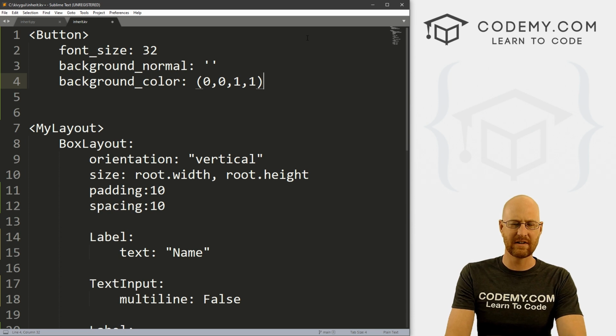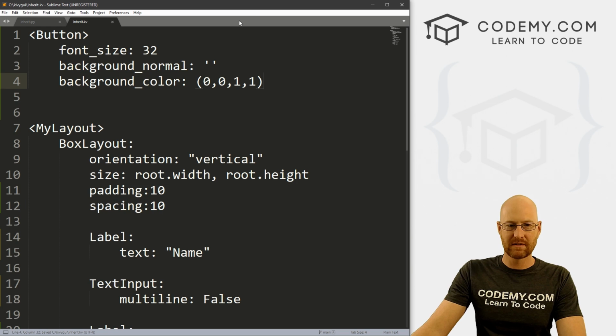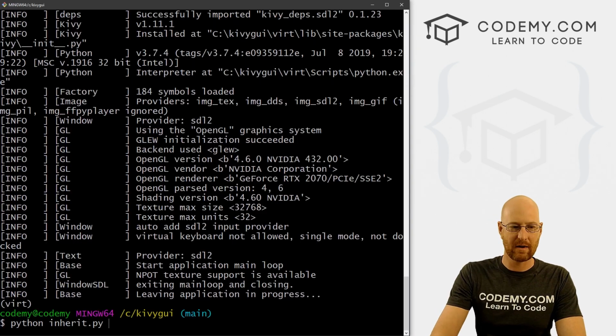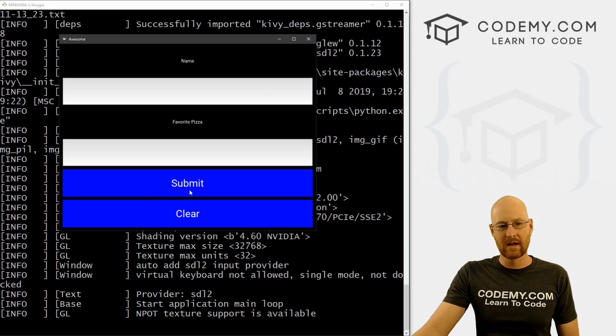0, 0, 1, 1. If you didn't see the video on colors, check the playlist in the comment section below. There's a video on colors. So save this, run it. We should now have blue buttons. And we do. So very cool. So it's just that easy. And you can do that with any of these widgets.